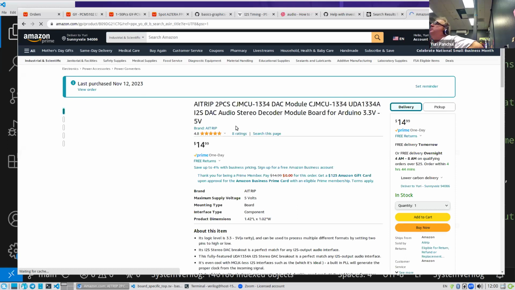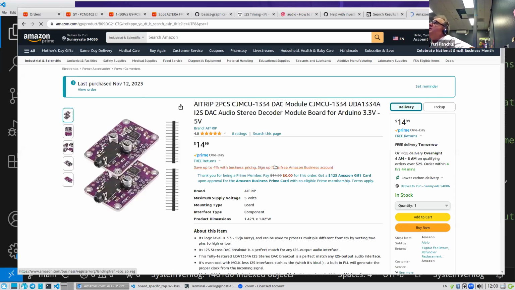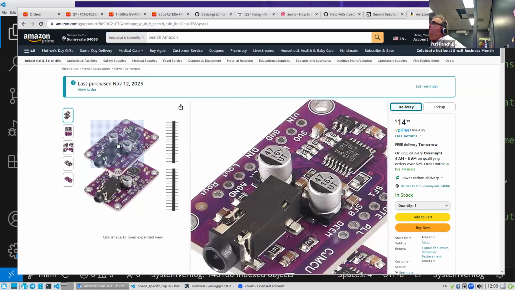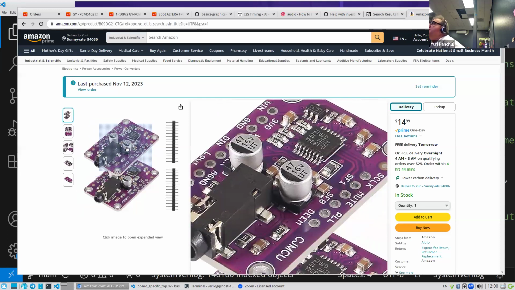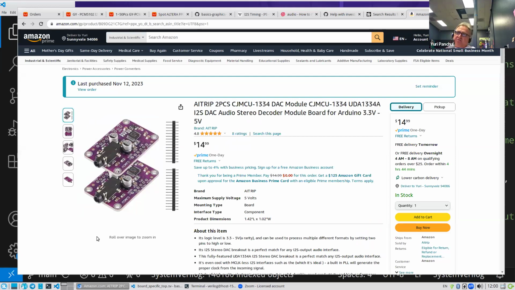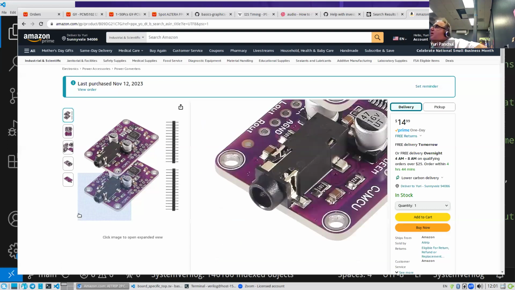1334 DAC module. So this module uses a different chip, but it also has similar pins. It has control pins, and this module actually allows you to connect your sound output not just to earbuds, but also to large speakers. So if you want, you can amplify sound and do other things.